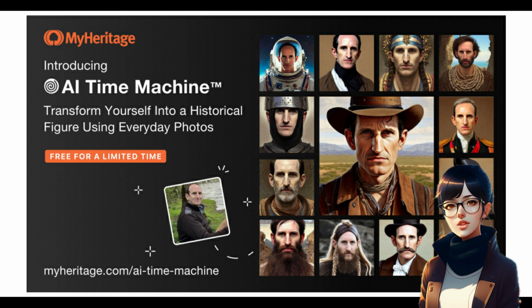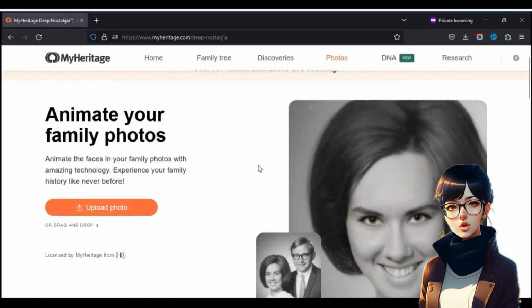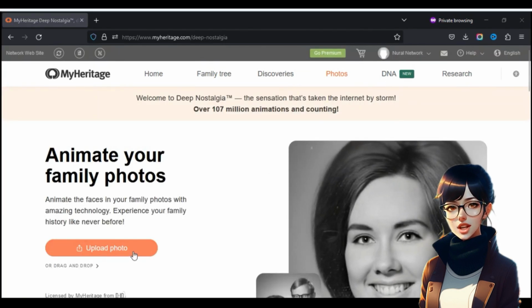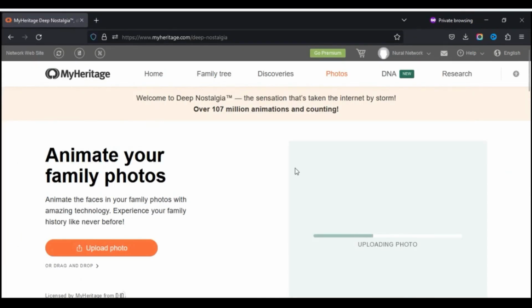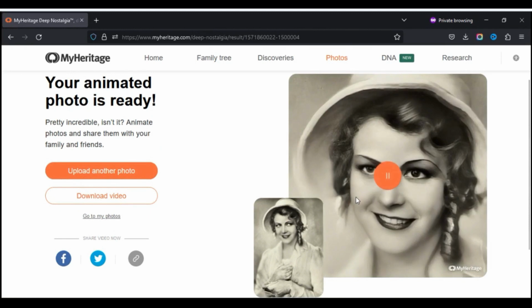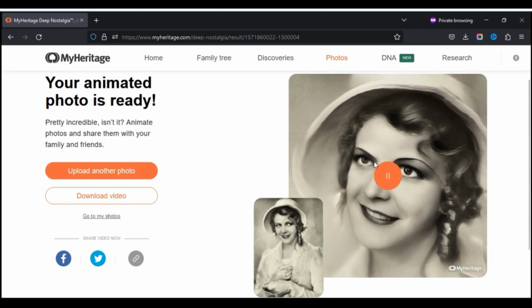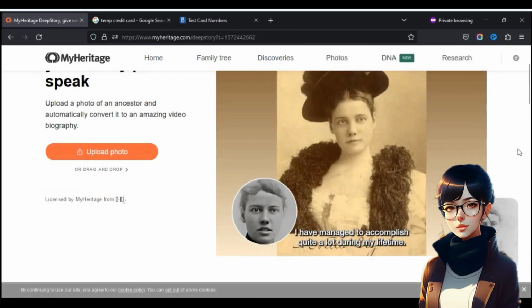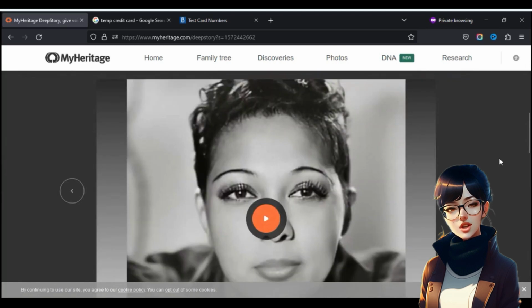To animate your photo using MyHeritage AI, first open their Deep Nostalgia menu or access it from the link in the video description. Upload your photo or image, and the AI tool will automatically animate it. Now let's try their AI video generator.